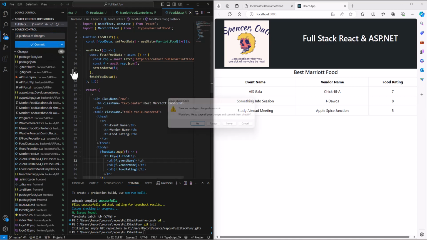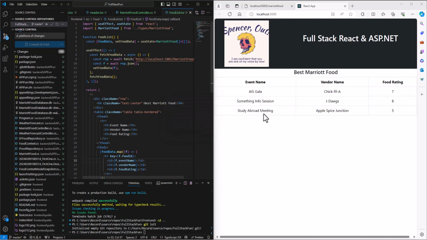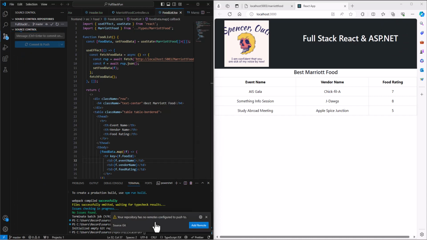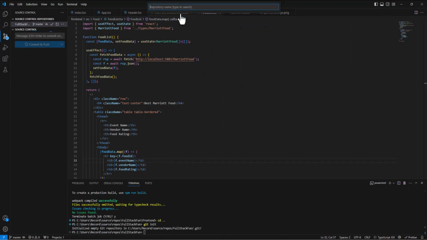We'll go here and commit and push. Now, no staged changes to commit. Would you like to do that? And yes, we can do that. It's going to commit and push those changes. Now, it should show, and it does, that I don't have a remote yet set up for it. So I'll add a remote, and it says, well, which one do you want to add? And when I click up in here, I want to add a remote from GitHub.